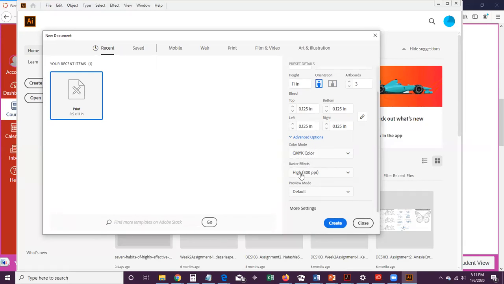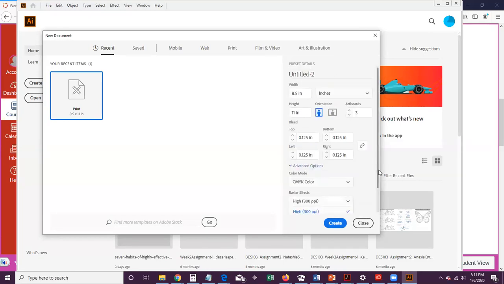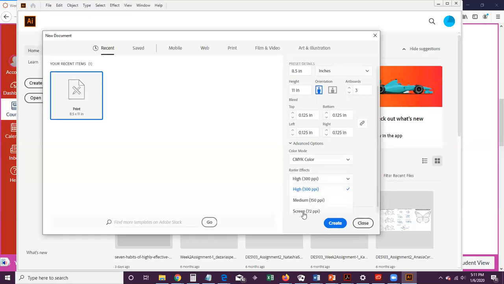You'll notice right here that I have my raster effects on high. 300 ppi means that it's a really good quality image. Most of the stuff that you're going to find that's going to be viewed on a screen is going to be at 72 ppi. So down here, 72. For most things, I generally leave mine on high because I might be using it for print and I might be using it for screen. But you can just go right here and change it if you need to.